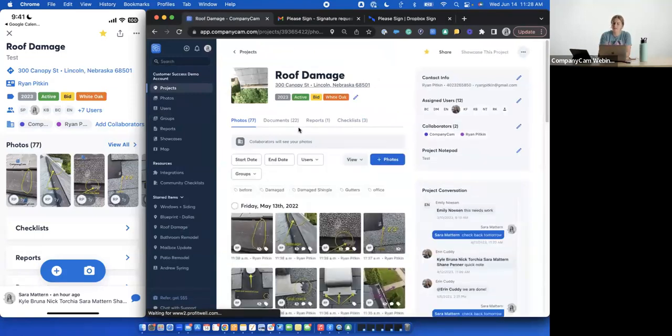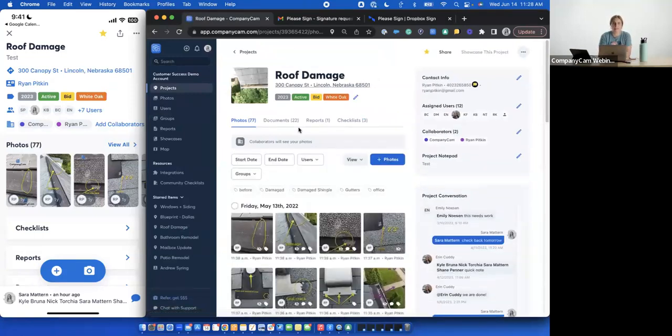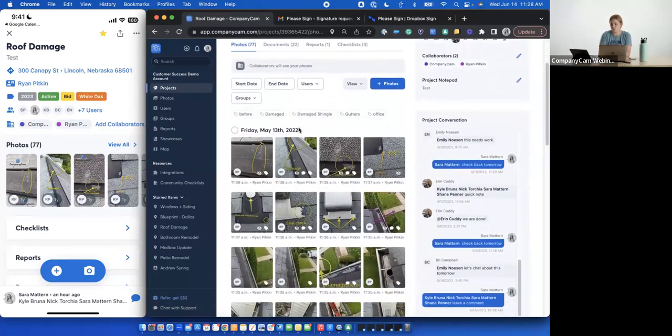So with our tags, we added the "and" filter for our tagging feature within CompanyCam. What that means is, before it was just "or." So it was this tag or this tag, and now it's going to be this photo needs to have this and this. In this project here, you'll see I have my different tags.